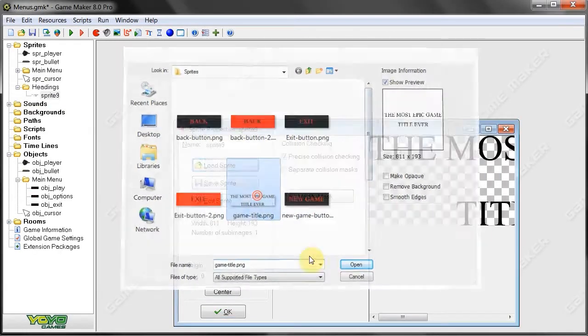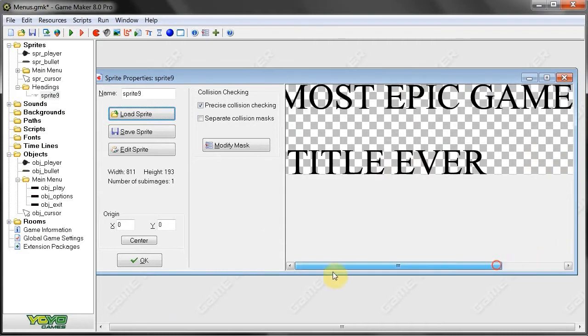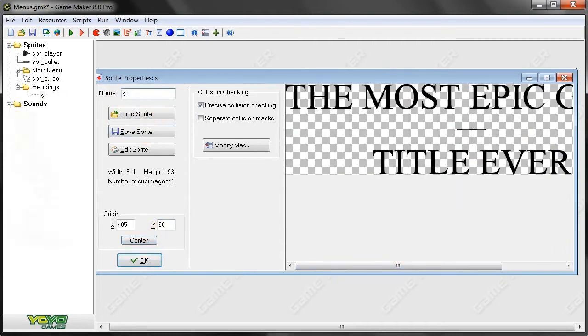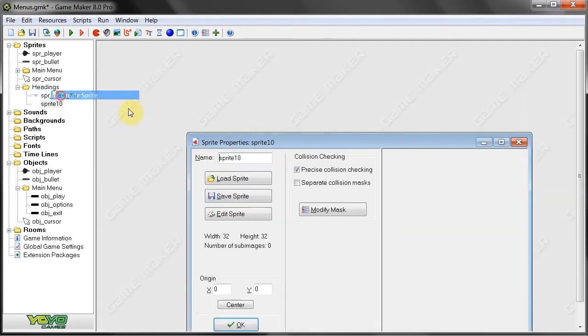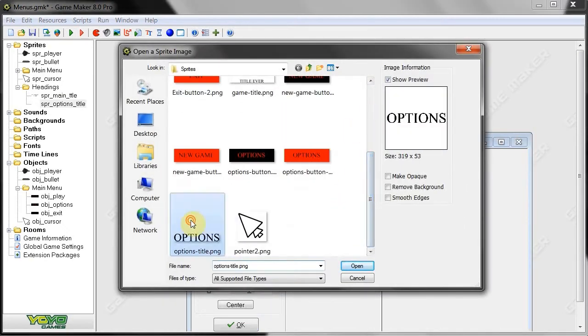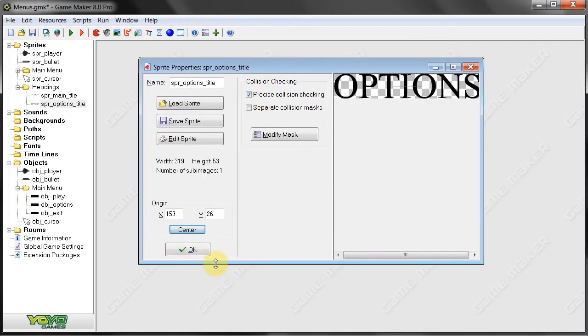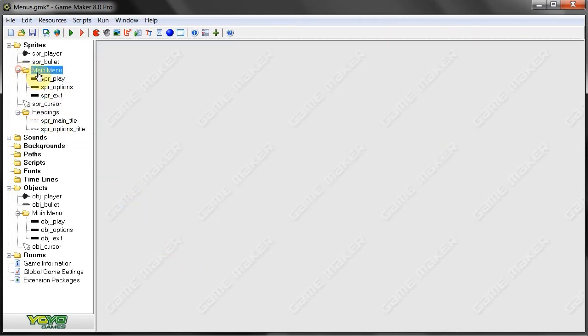So let's make one for menu title. Here's game title. What do we got here? The most epic game title ever. So Sprite main title and Sprite options title. And we've got options title is very basic. It just says options. This way the user will know which page he's on, as he might freak out.